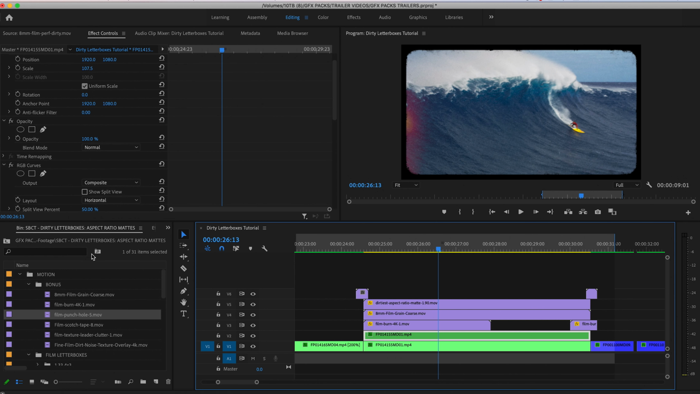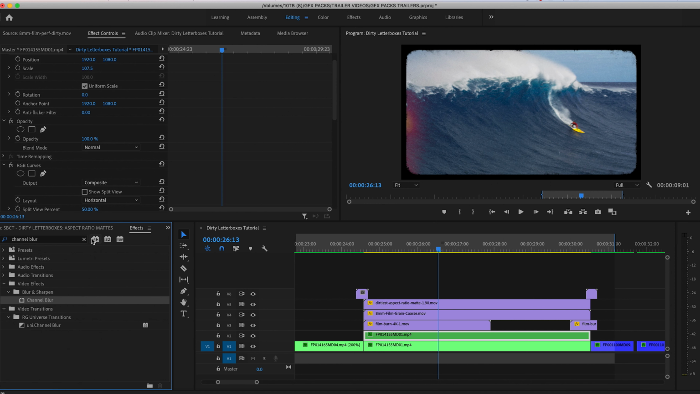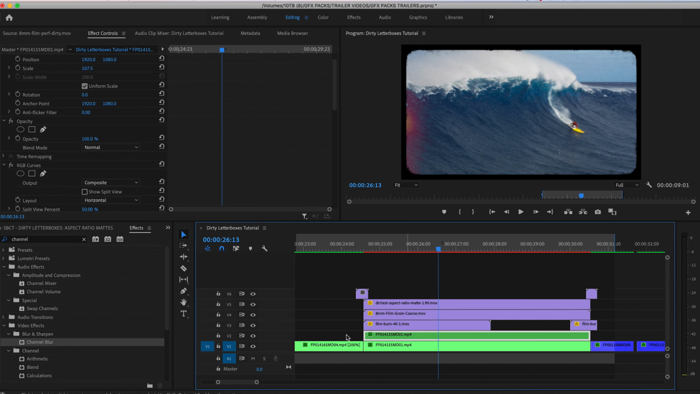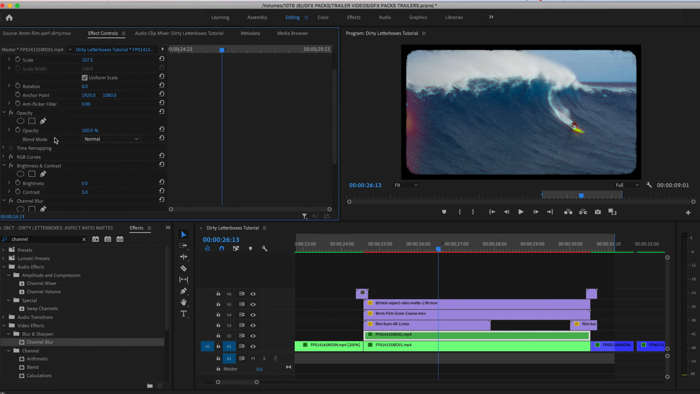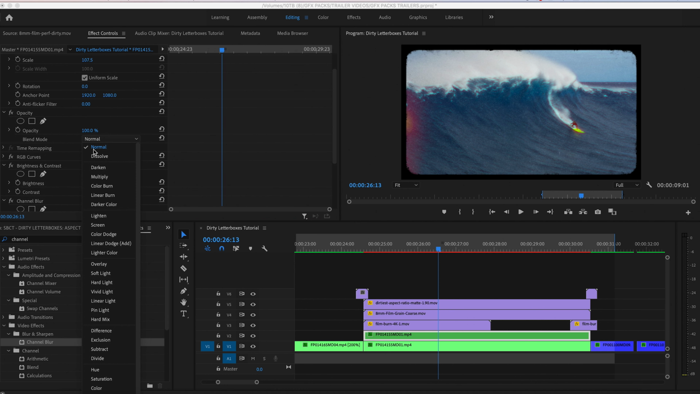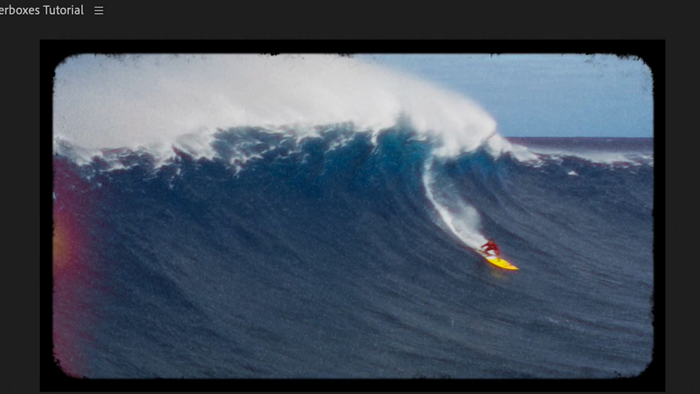and then go to your effects panel and type in channel blur. Drag it on that top video clip, and then from your channel blur, click on red blurriness and crank it up to anywhere between like 40 and 50. Let's do 50, see how this looks. And then you want to set your blending mode on that to lighten. And that will give you this really subtle red tint along the whites.